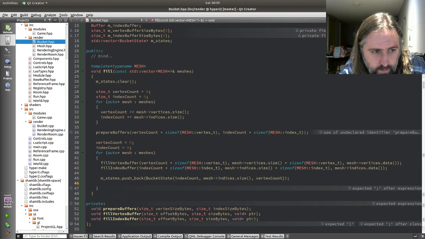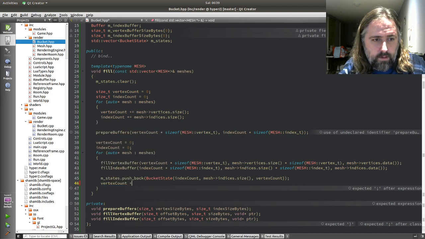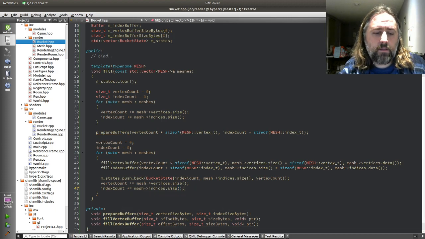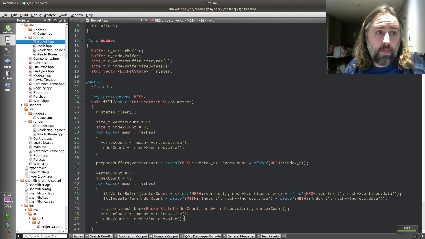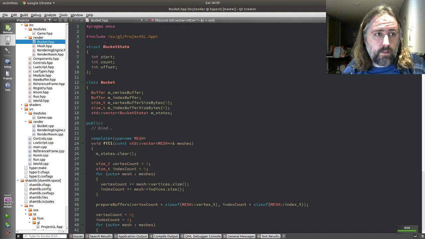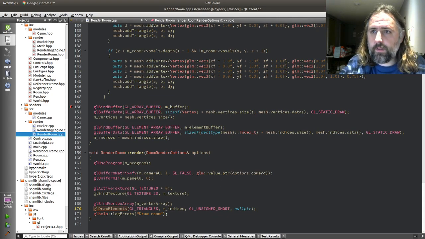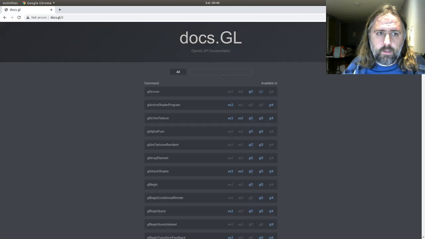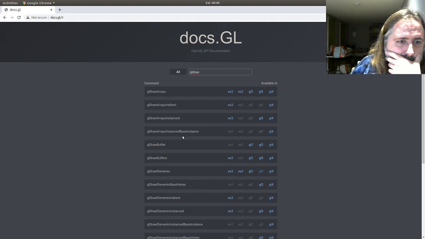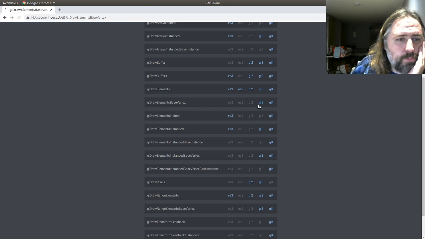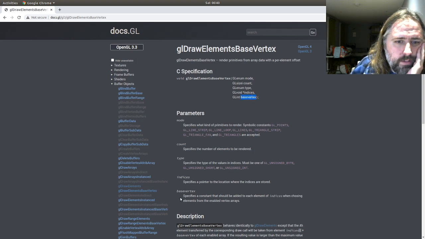I'll push that back. Cool. And then your vertex count is just going to increase by mesh vertices size, and the index count is going to increase by mesh indices size. So that should generate a bunch of these things, which can be used in the call to draw elements. No, actually that's not the one that can be used, because that only draws a full bucket. It's glDraw... is it elements base vertex? Yeah.